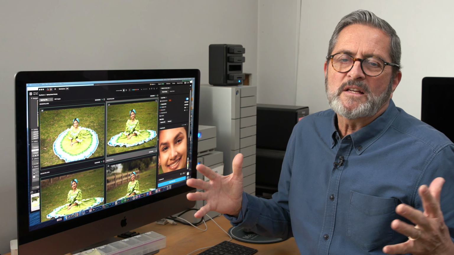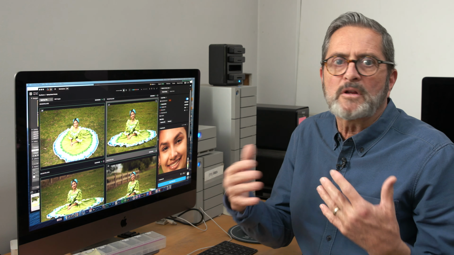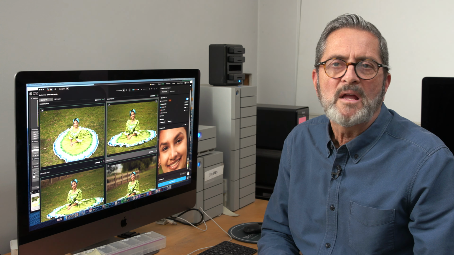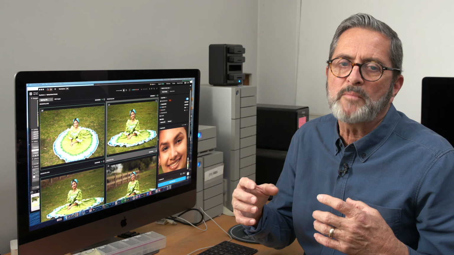So let's talk about culling. This is the area that I've been the most excited about because I hate sorting through images. I don't want to look for people's eyes being closed. A program that will do that work for me is really, really beneficial.